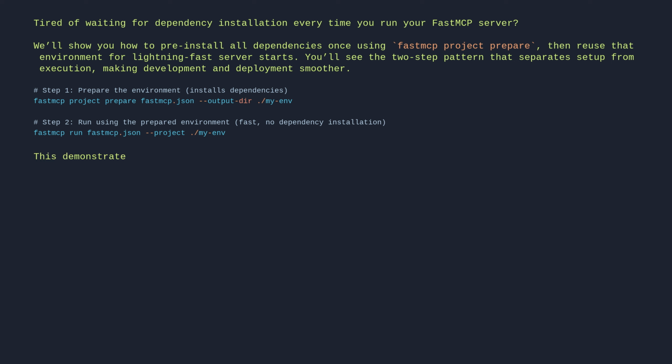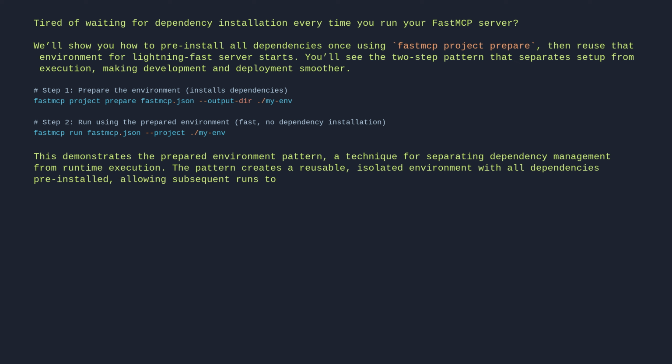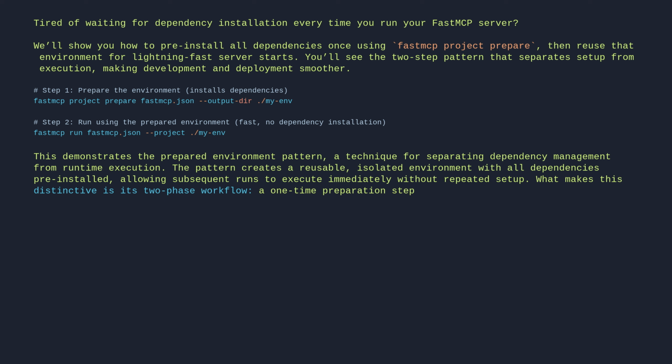This demonstrates the prepared environment pattern, a technique for separating dependency management from runtime execution. The pattern creates a reusable, isolated environment with all dependencies pre-installed, allowing subsequent runs to execute immediately without repeated setup. What makes this distinctive is its two-phase workflow: a one-time preparation step followed by fast, repeatable execution using the prepared environment.